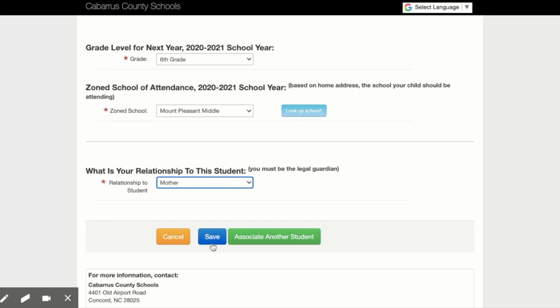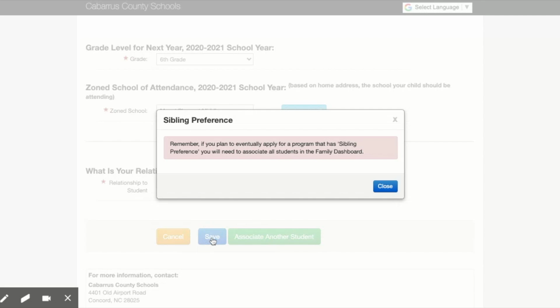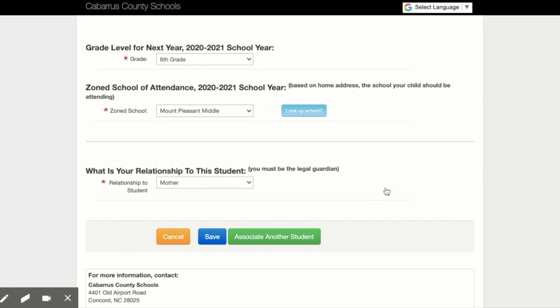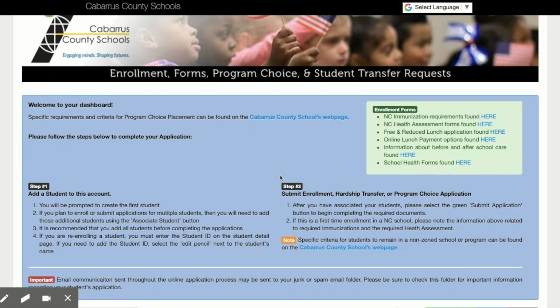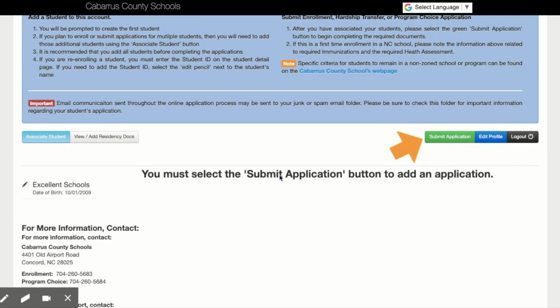And then you can hit Save or associate another student. So I'm going to save my first student. If I wanted to associate another student, I could have selected Associate Another Student, or I can always go back in my dashboard and associate another student in the future.